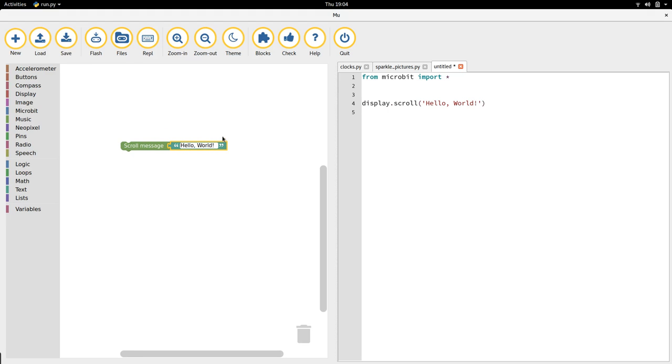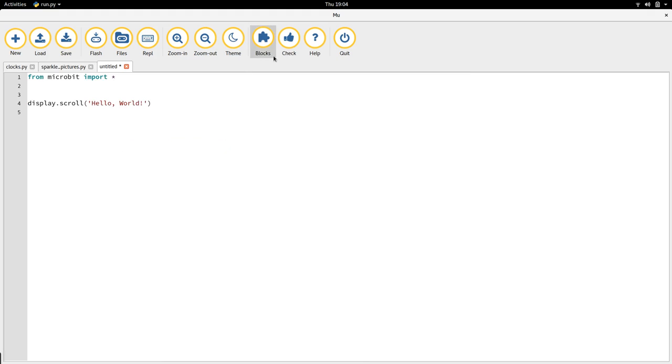And what's more, once I get rid of my blocks, there we go, it's updated. I can still do things like check and flash the device with this new amazing code.